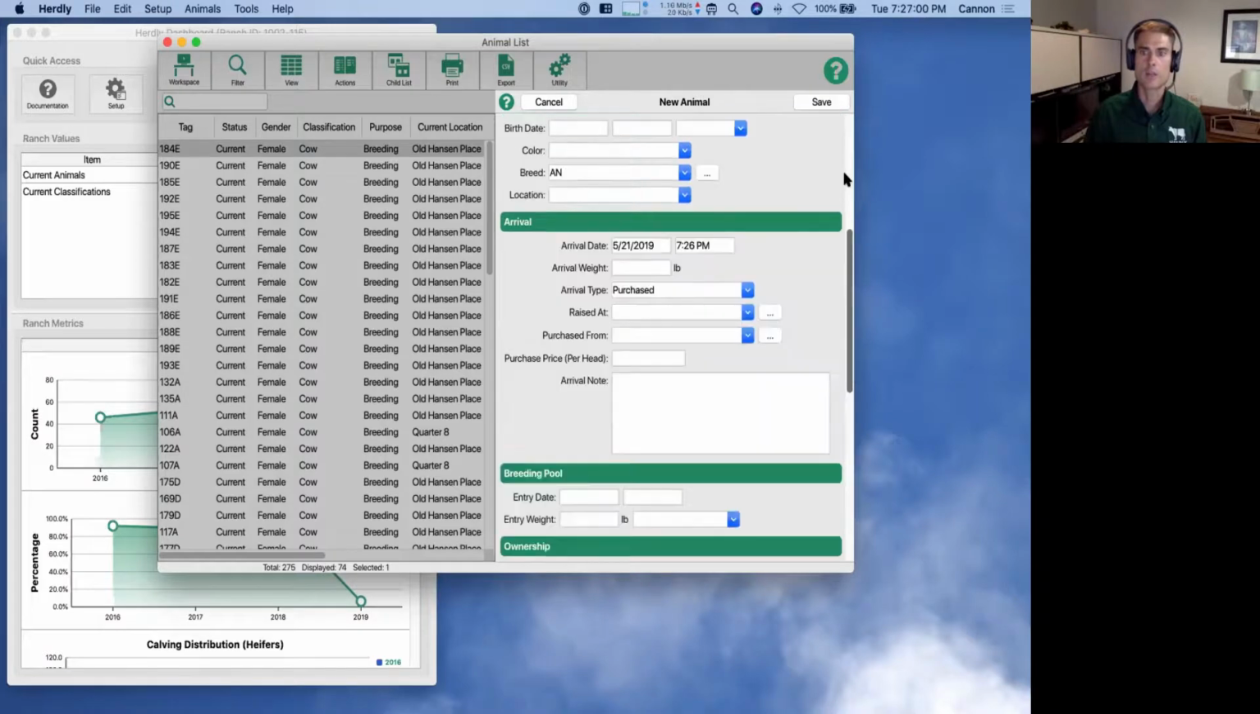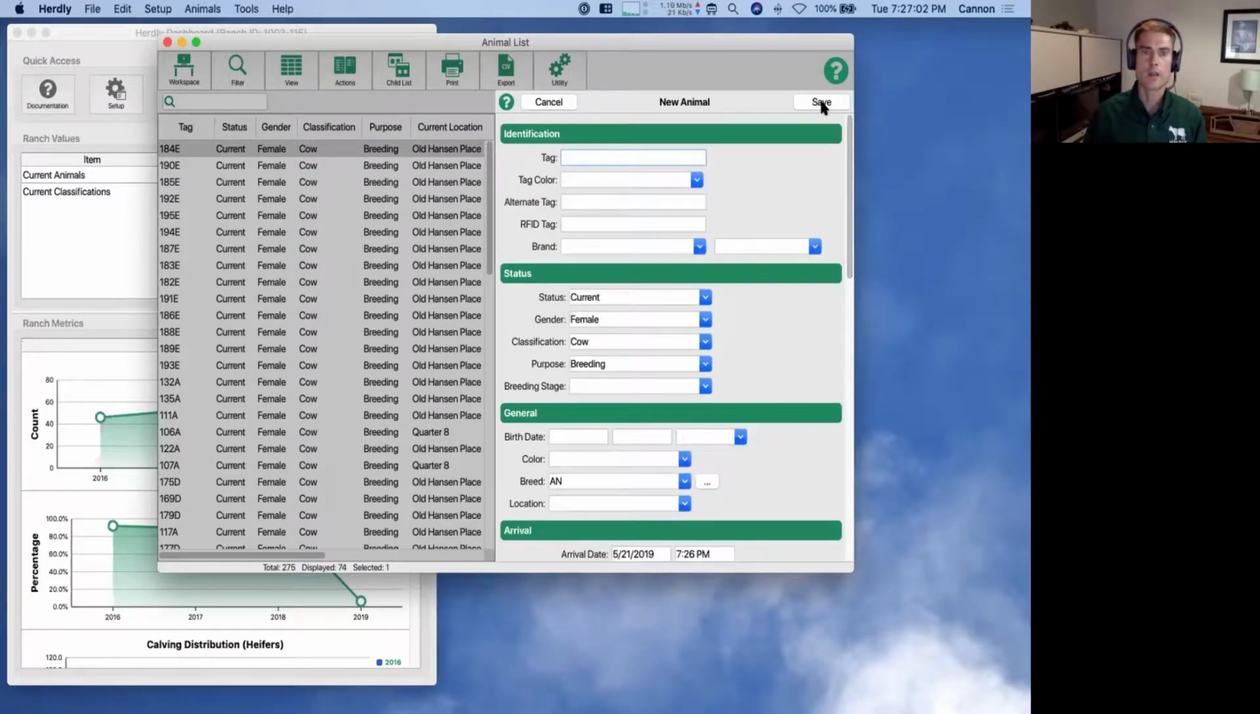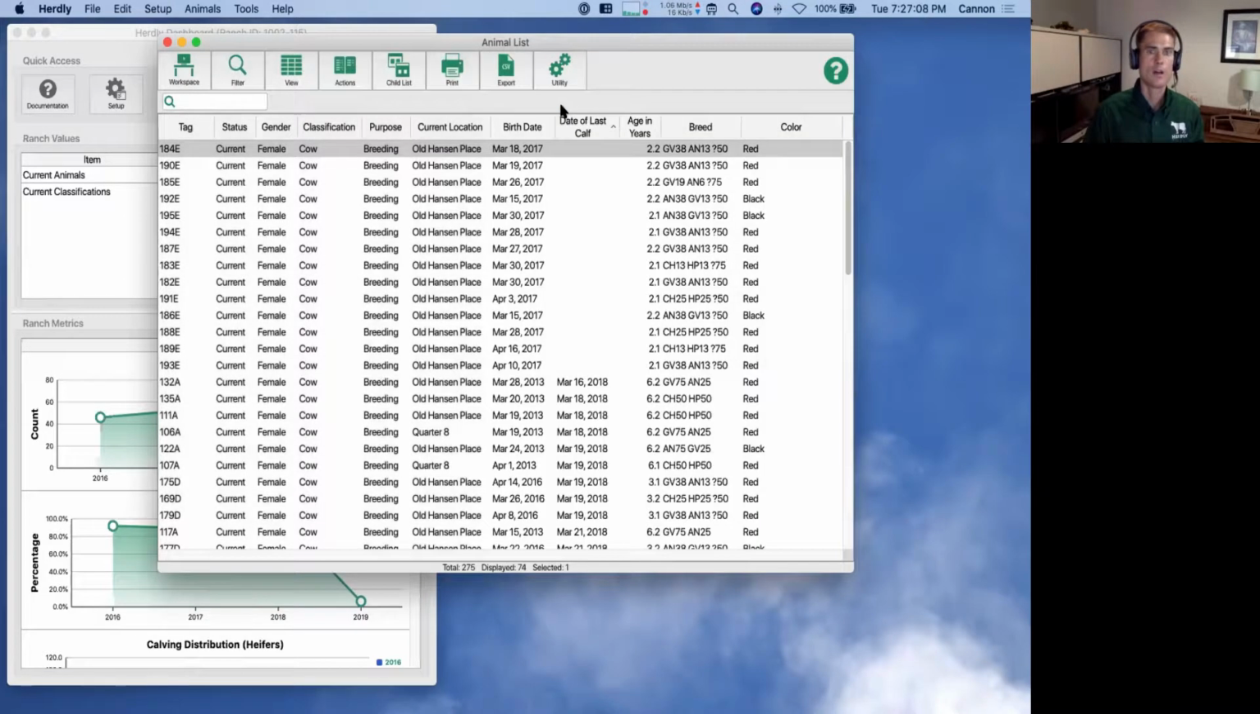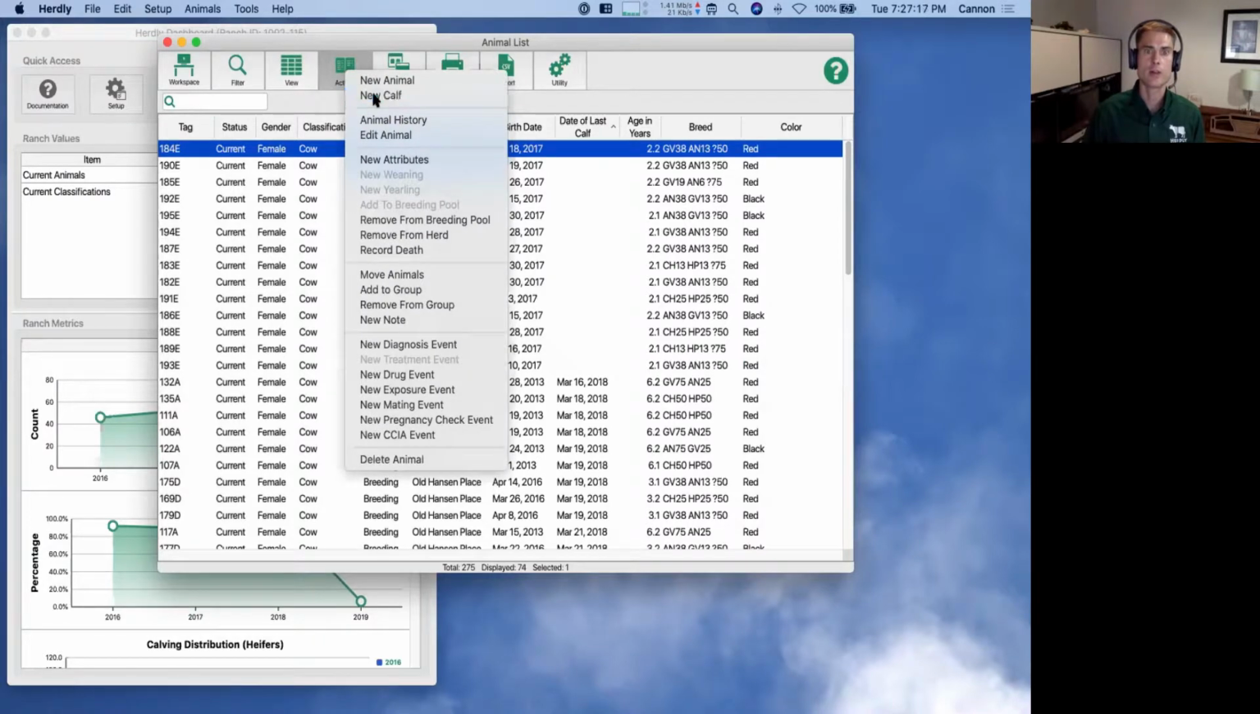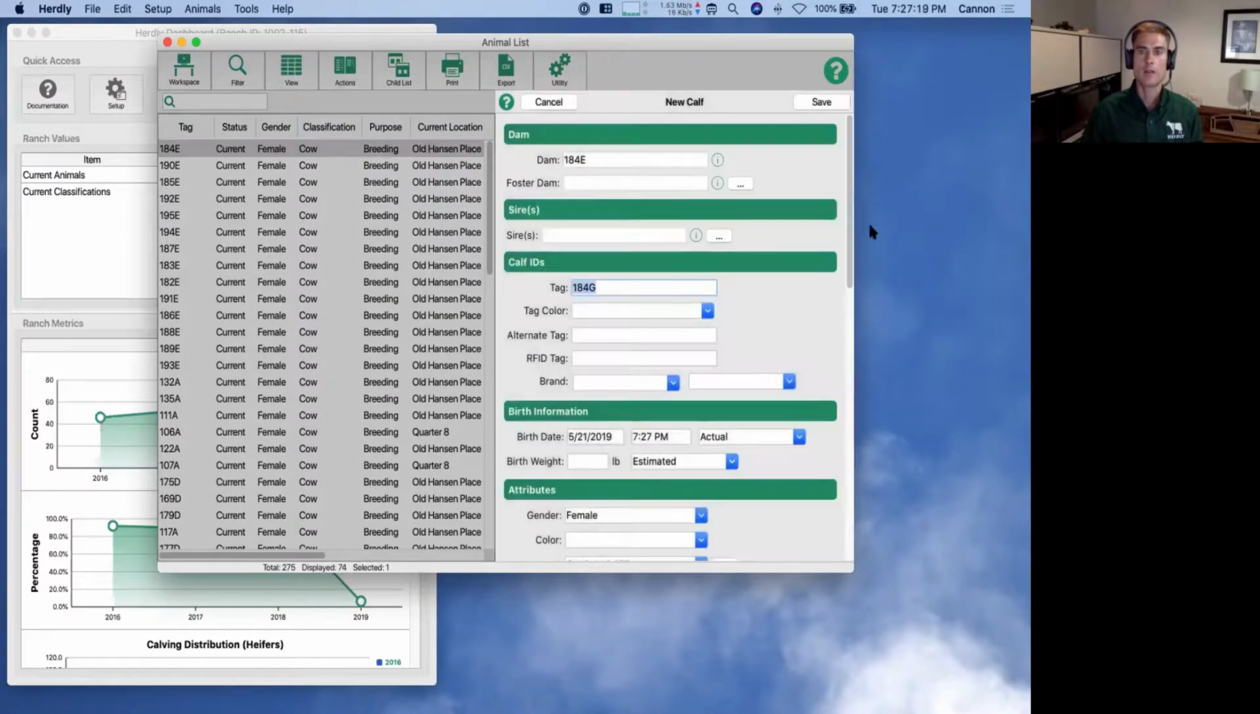And once that was done, you would click the Save button, and that animal would be added into Herdly. So that's a new animal. A new calf I just showed a moment ago, but let's do that again. To do that, you select the cow that's just had the calf, and then choose New Calf. And this has a different set of information because adding a calf is, of course, a little different than purchasing an animal. Here we know the dam. You can add the foster dam and the sires if you want.